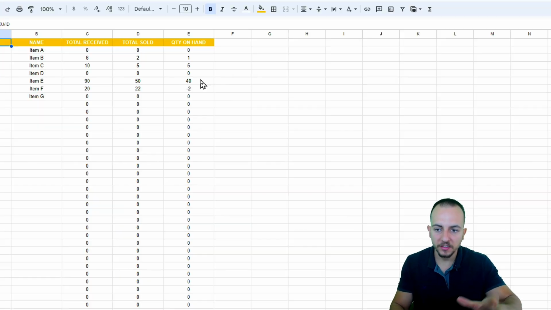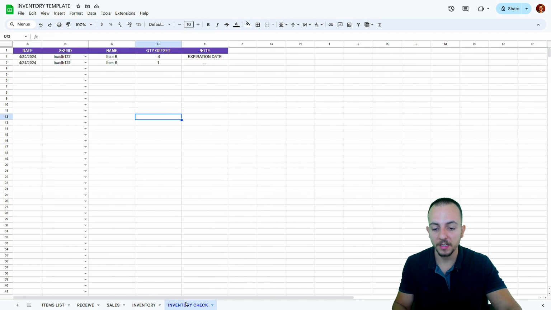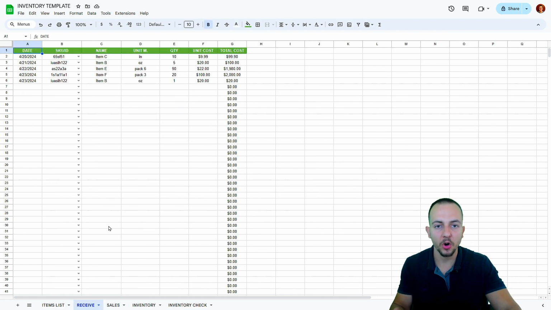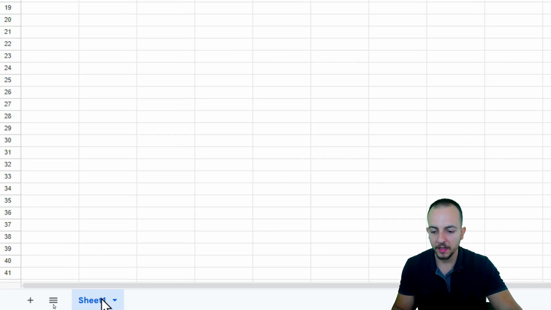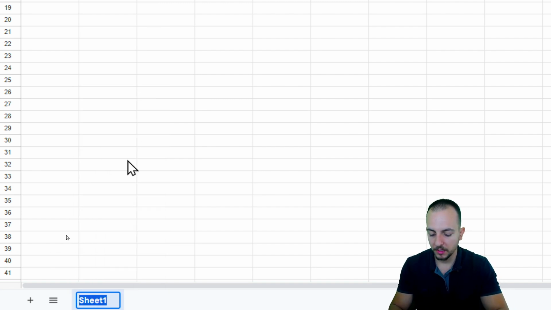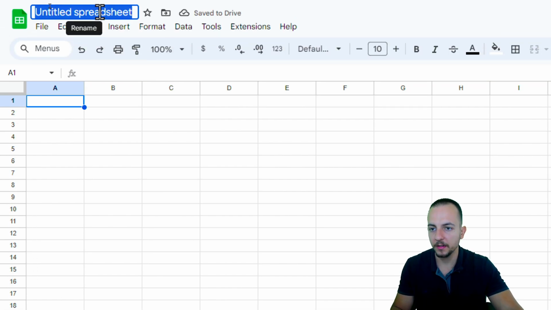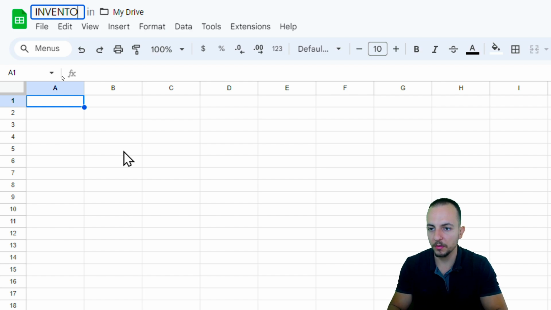So anyway, let's take a look step by step from scratch. How can we create this complete template to help us manage our inventory? We can first start with the items list. So here in the footer, I can right-click the Sheet 1 name, rename, maybe items list, enter. I can also go to the header, click over here in the title and change it to inventory template, enter.